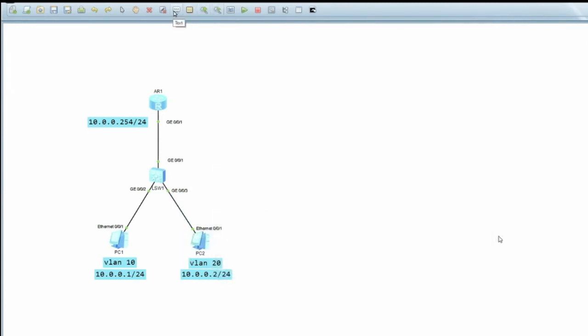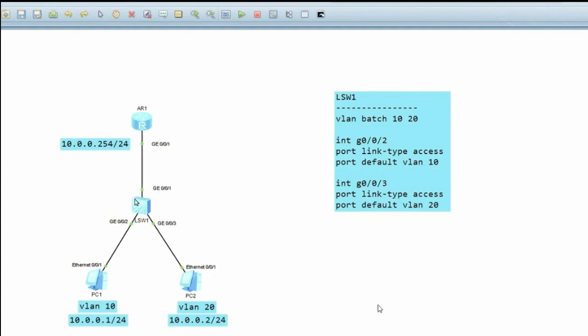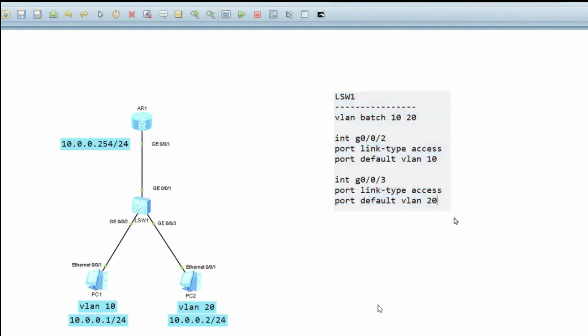Then for our switches, we'll just have our nodes. Let's name it switch 1. This is where we assign our VLANs. Let's type the configuration. So the configuration for our switches. We're setting now the VLAN for our switch. So vlan batch 10 20.